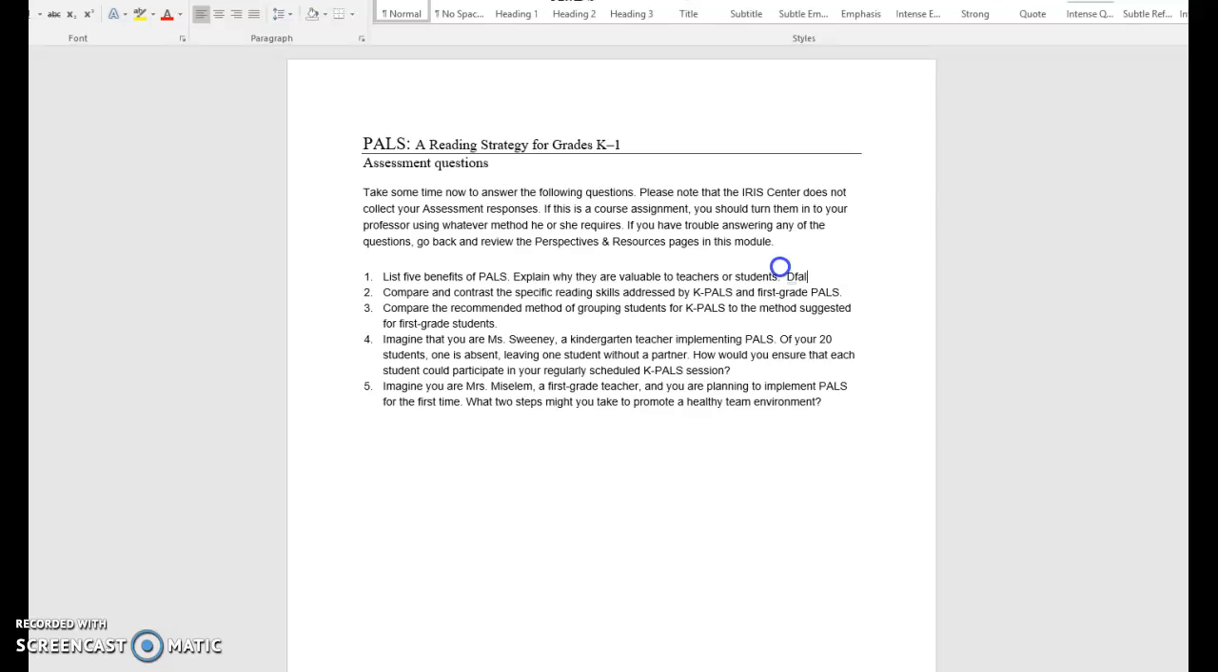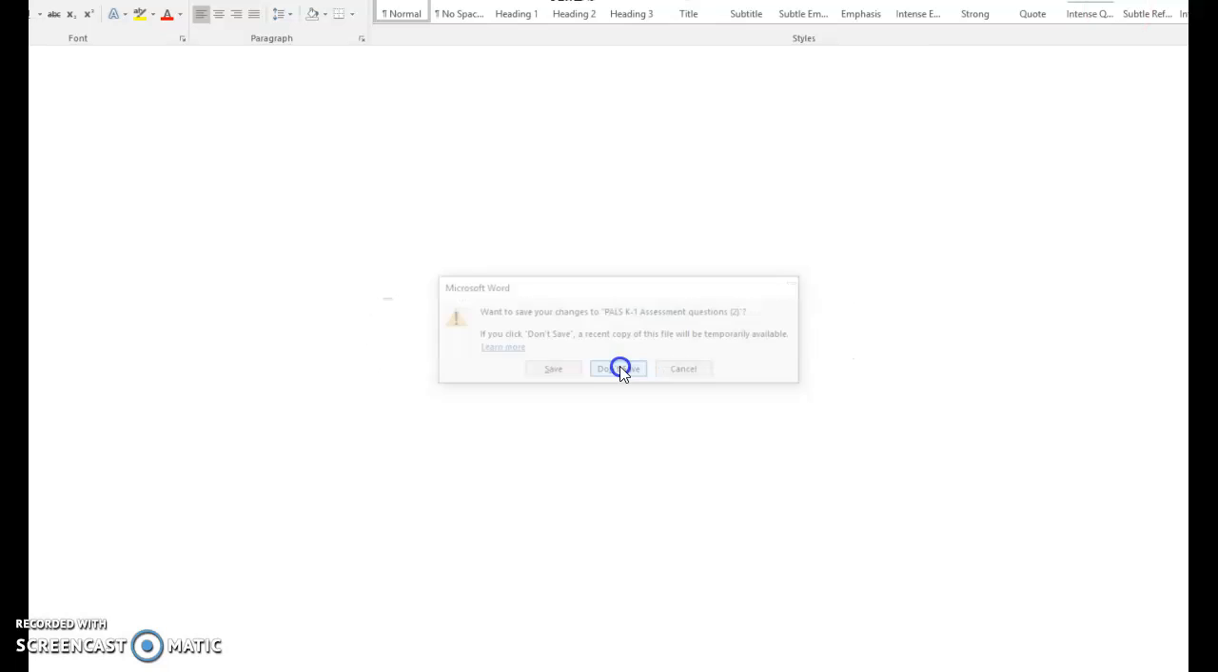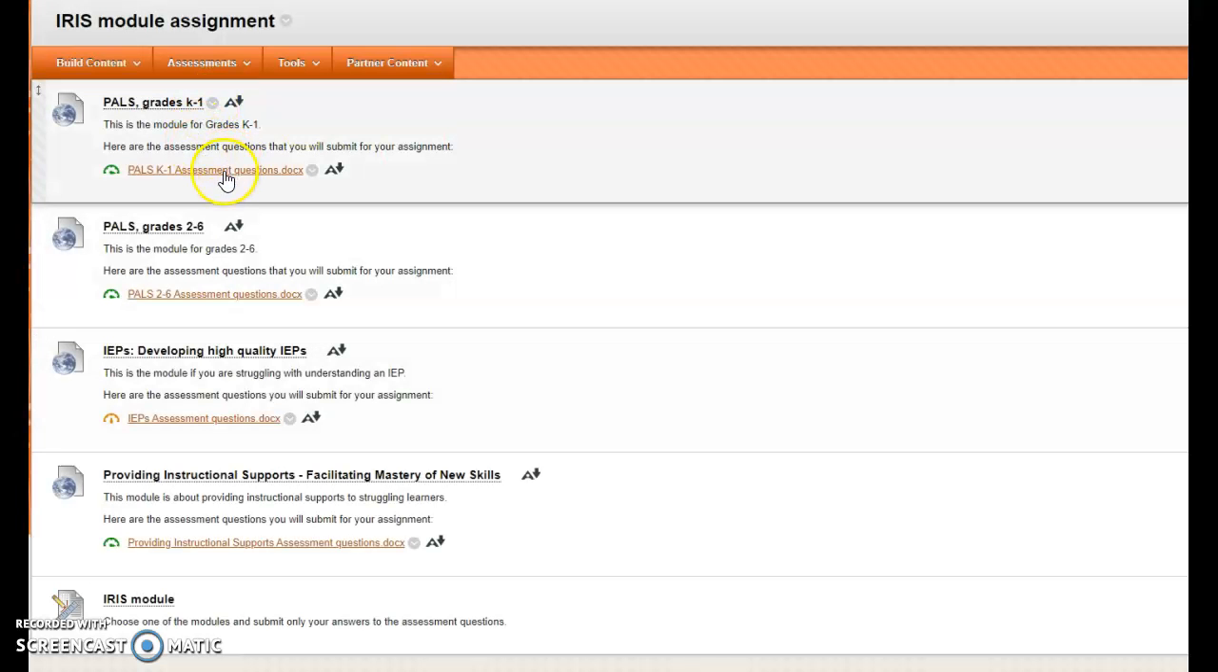If some of the questions say explain or something like that, make sure you're doing more than just listing, okay? You want to actually tell me why they are valuable, the benefits of PALS. Why would this be valuable to teachers or students? All right, so that's PALS. I do not want to save my little fancy writing. So those are the assessment questions for grades K through 1.